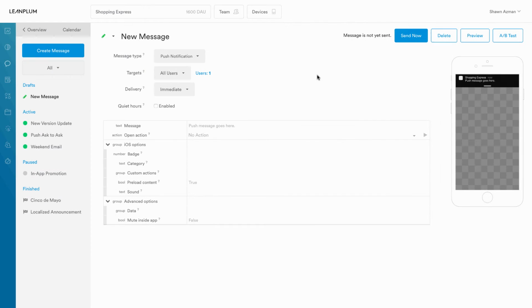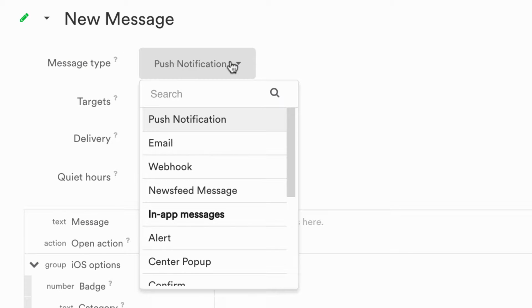Now, let's take a quick look at how to set up a message within Leanplum. The first option when creating a new message is to determine the type of message you want to send. With Leanplum, you can reach out to your users through many channels, including push notifications, which help you re-engage your users directly through their mobile device. We also allow you to send email directly through Leanplum, or you can integrate to other services using webhooks, like for example, an SMS or another email service provider.